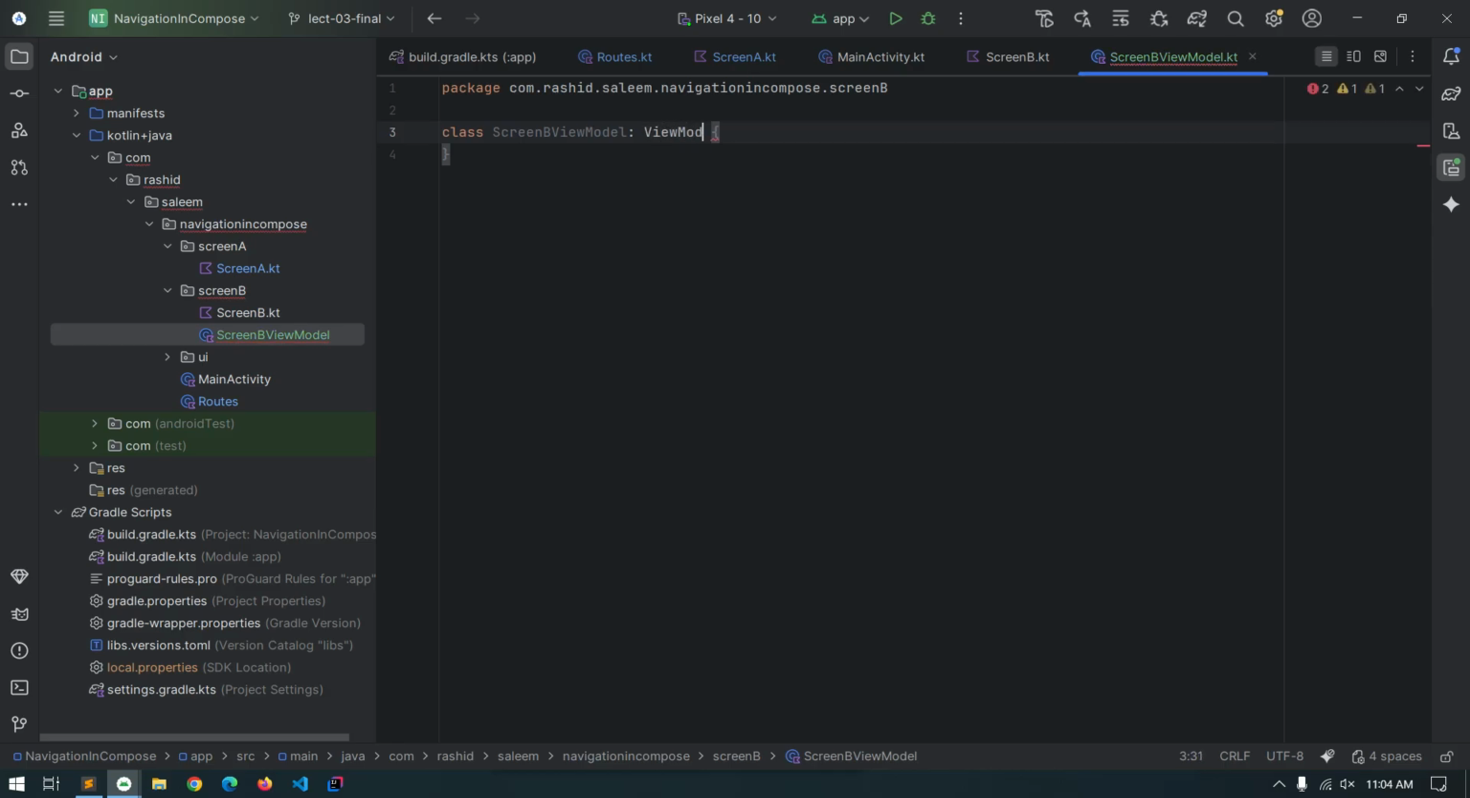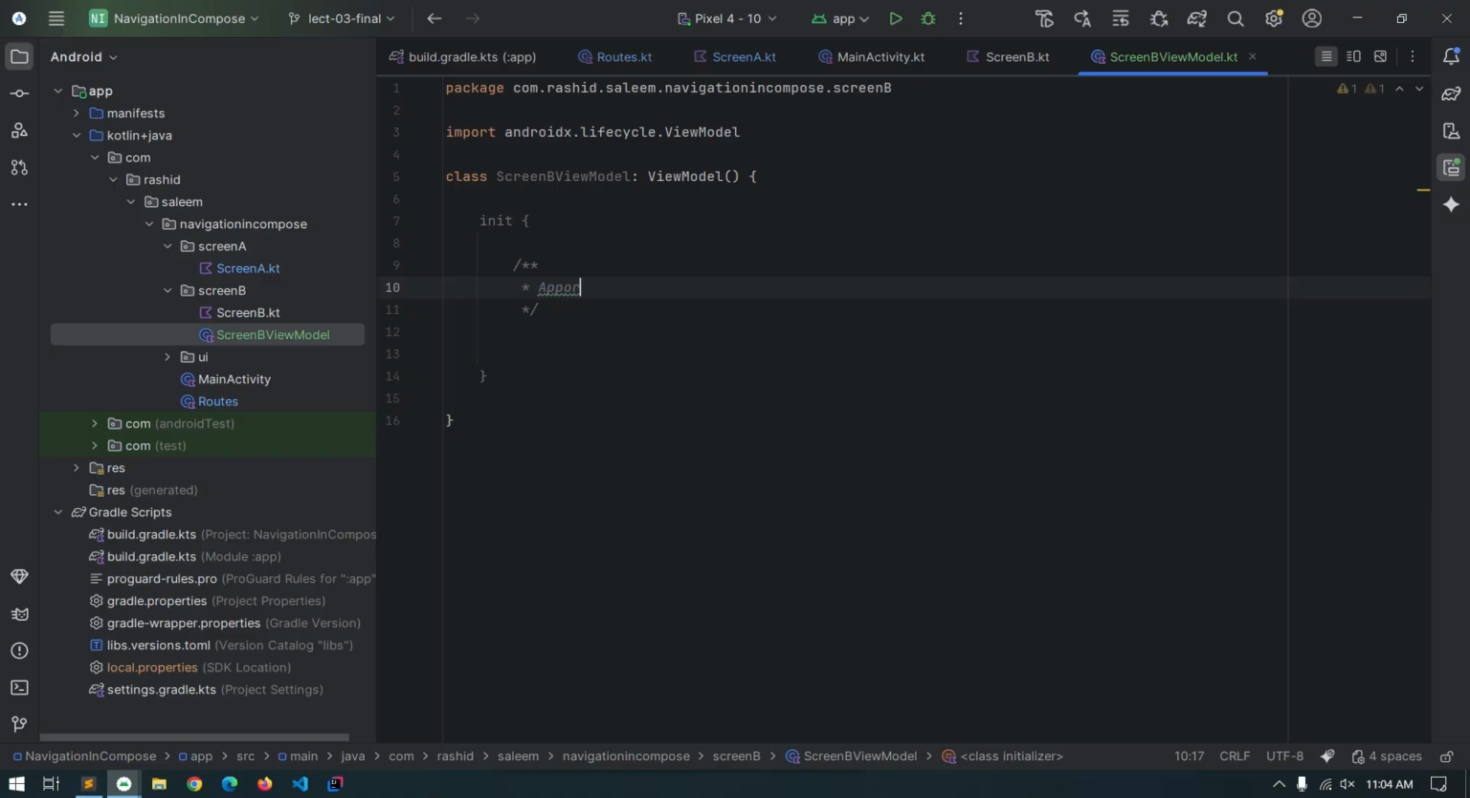extend it from ViewModel, press Alt Enter, and here we create the init block. We have two approaches to access the data, so I will write a comment for each approach.